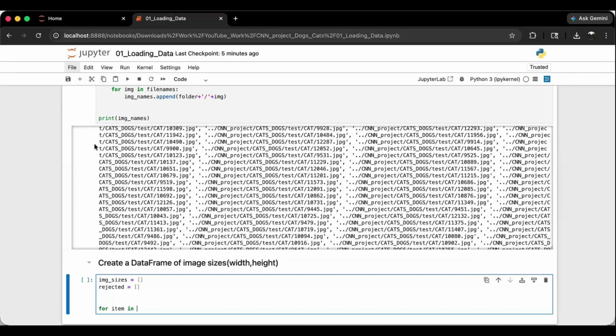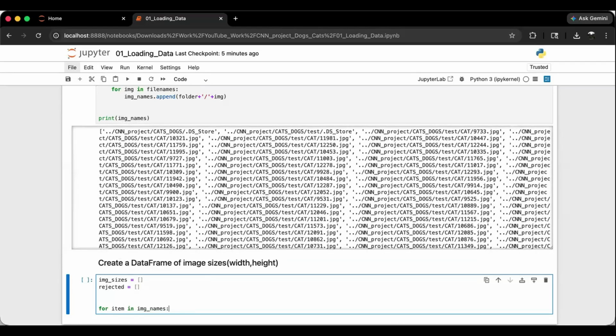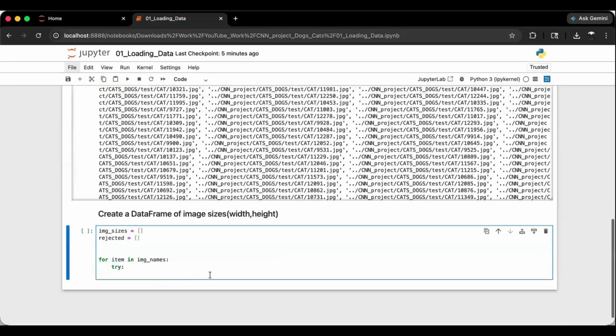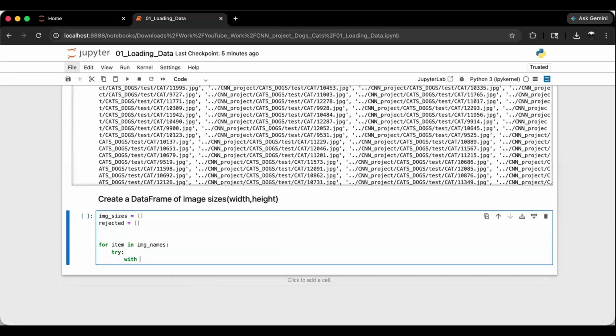Yeah, so for every item in this image names list, I'm going to loop through every file path collected, and I'll say try, with Image.open and pass in the item as img. So I'm attempting to open the image file using the Pillow library.